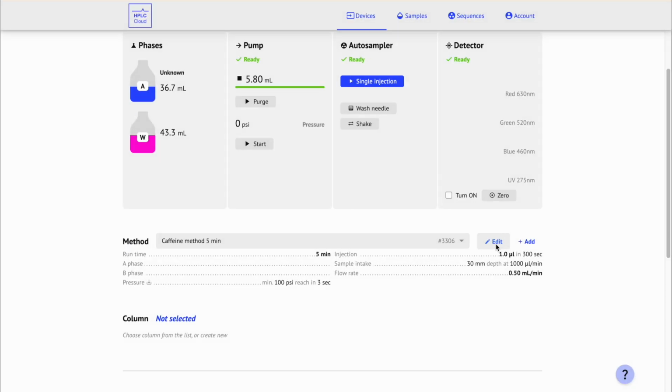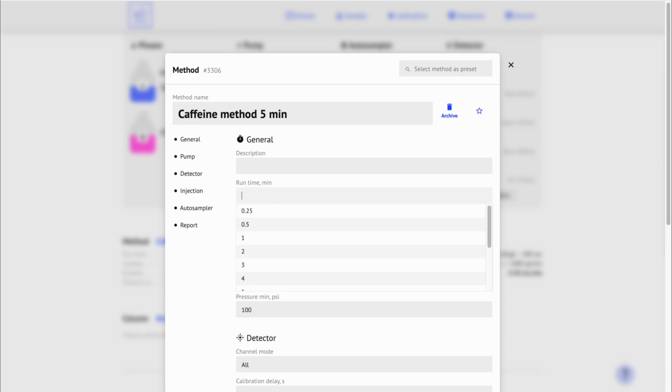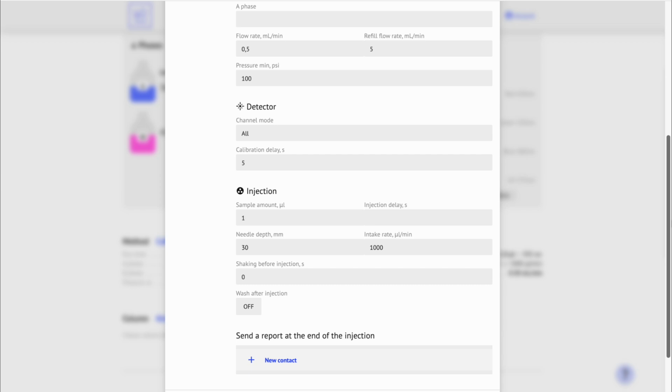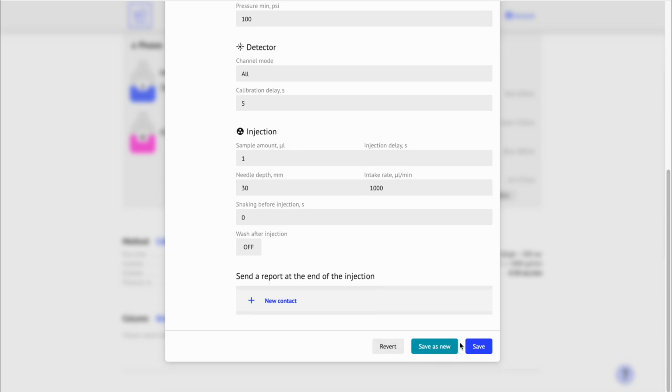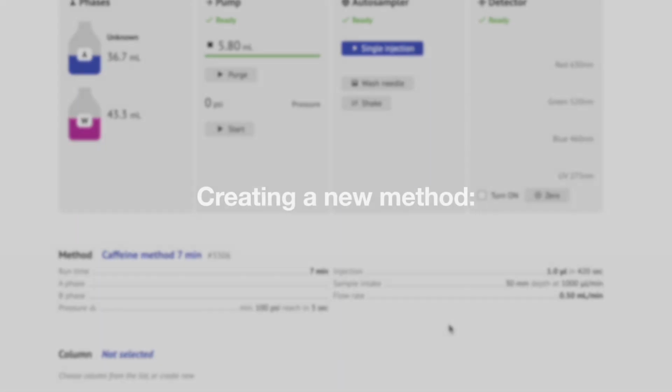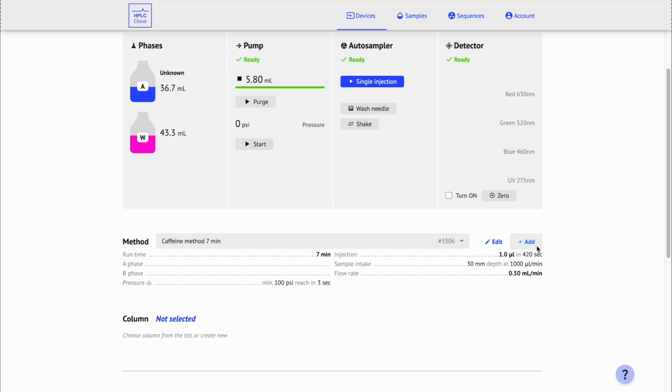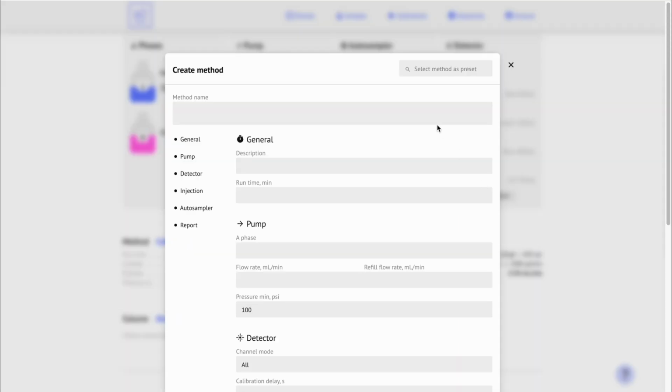Editing a method. To change the parameters of the selected method, click the Edit button. Enter the necessary changes to the method parameters. To save the changes as a new method, click the Save as New button. To save the changes to the existing method, click the Save button. Creating a new method. To create a new method, click the Add button. Fill in the required fields with the method parameters.